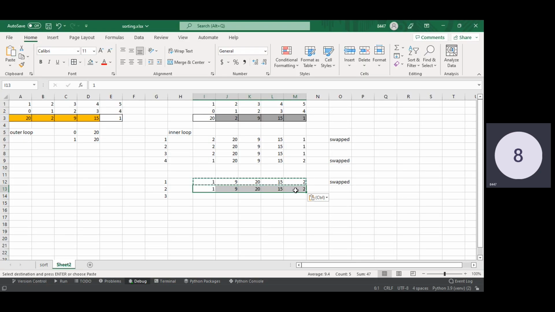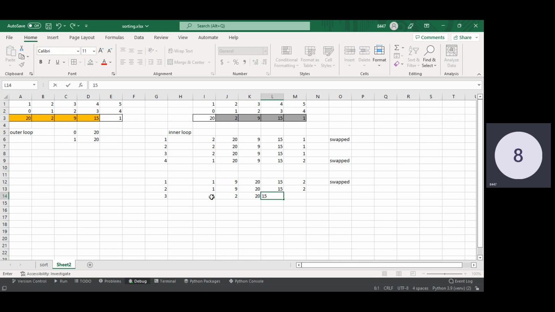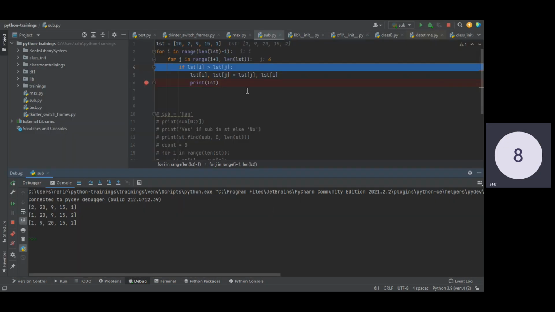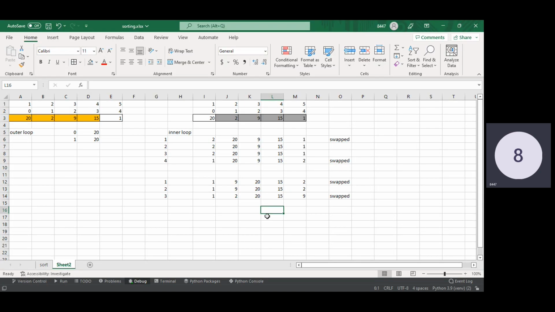Now I'm going for j equal to 4. So j equal to 4 means 2, and I position is 9. 9 is greater than 2. Yes, then the swapping will happen. So 2, 20, 15 and 9. So here it is swapped. Okay, so after the second iteration of the inner loop completed successfully, we have got this list.